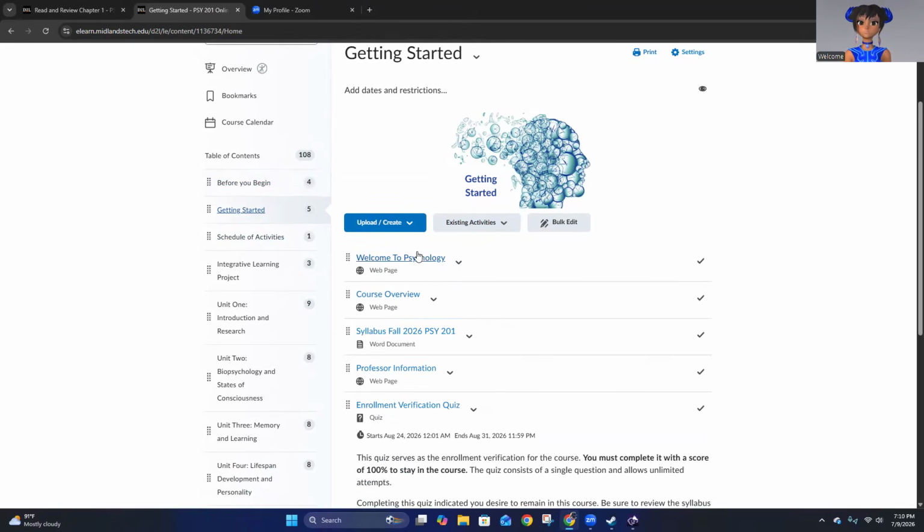Getting started. This is a welcome to psychology, then your course overview, then you have your syllabus, very important that you check that out, and then your professor information. Now, the professor information is going to have their office information as well as their phone number and how you can get in touch with them.